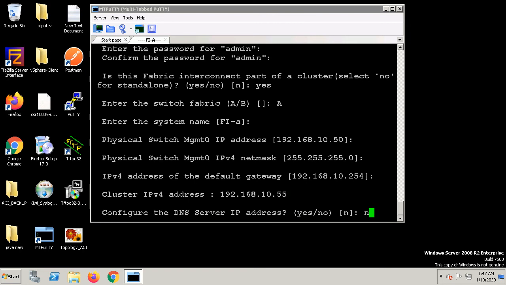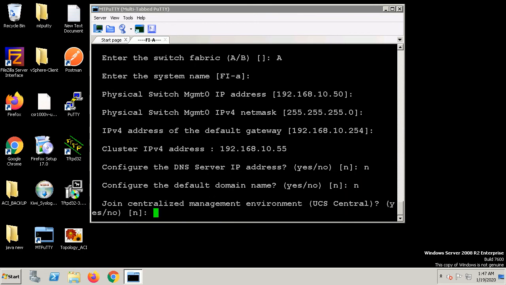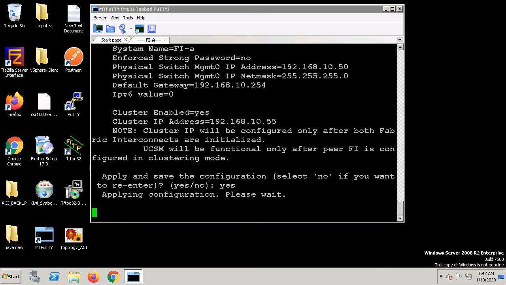This, no. I don't want this. No. No, we don't have. Yes. So now see, switch name is A, system name is FIA, strong password is no, IP is this, and the cluster is enabled, yes. Cluster IP address is this one. This is the IP address of the UCS Manager. So once you go to the URL, what IP address will you type? This one, 10.55. Then apply this, yes. Once I apply, it will reboot.